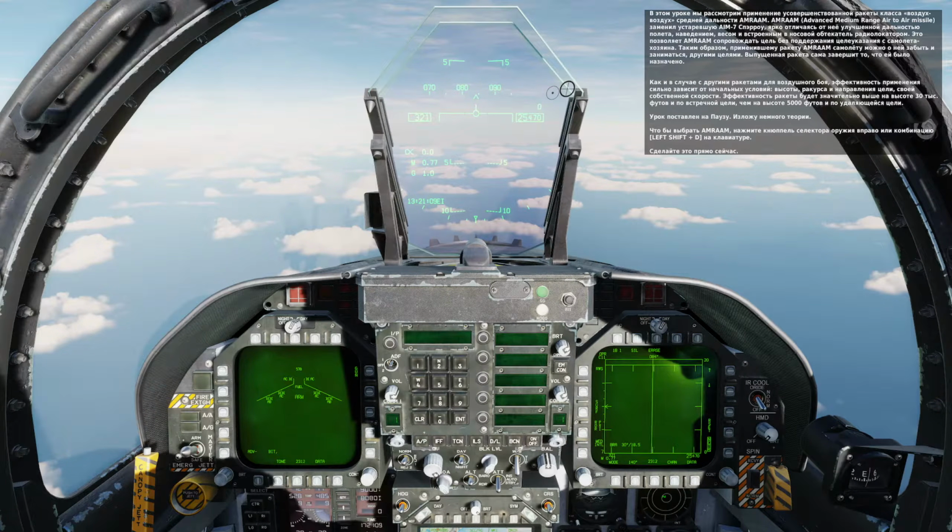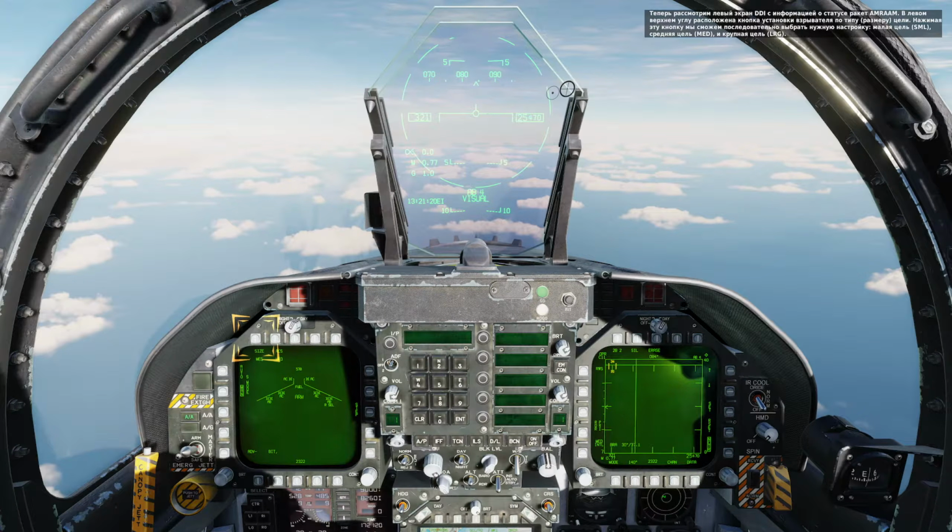To select the AMRAAM, press right on the weapon select switch or press left shift and D. Do this now. Let's first take a look at the AMRAAM format page on the left DDI.